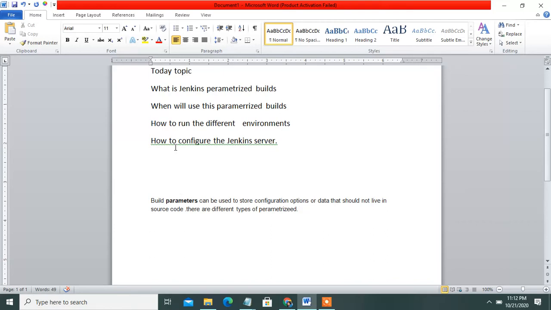Another thing is when we will use parameterized builds. For example, there is a real-time scenario. Please observe carefully how to configure it. I will do the practical also. First of all, when we use the parameter plugin, you know, in git tags, right?